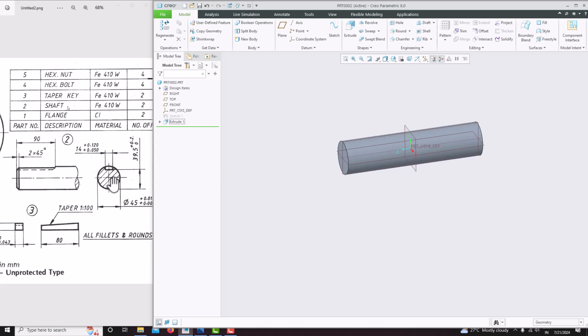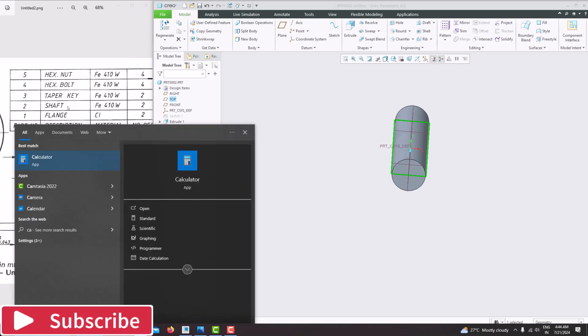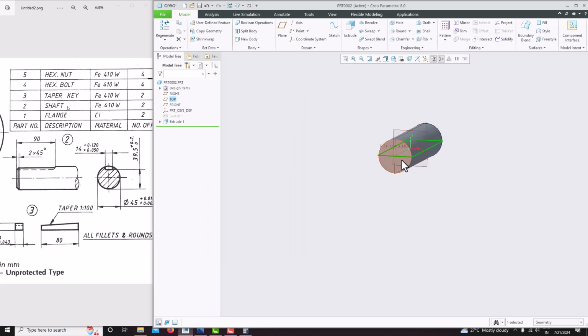For that, the cut starts from 39.5 from the bottom edge. We can use this mid plane. The diameter is 45, so the radius will be, just go for calculator, 45 divided by 2, that is the radius of 22.5. We need to minus this 22.5 from the 39.5 because our plane is in the mid side.